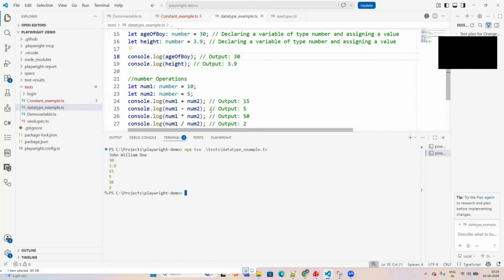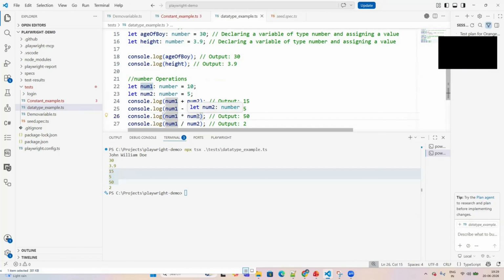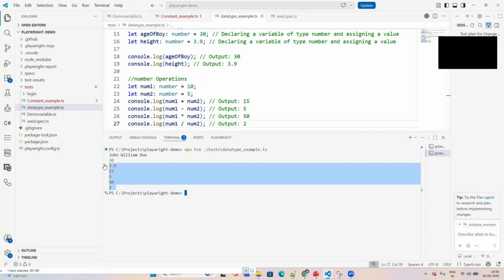So here you see that the boy's age is 30 and height is 3.9. And after that, these are the number operations. The first one is arithmetic, adding two numbers, the result is 15, and number 1 minus number 2, 10 minus 5, the result is 5. Then multiplication, number 1 and number 2, 10 into 5, 50, and also division, number 1 is 10 and number 2 is 5, the outcome is 2. So these are the results, and I hope you are clear about this number data type.